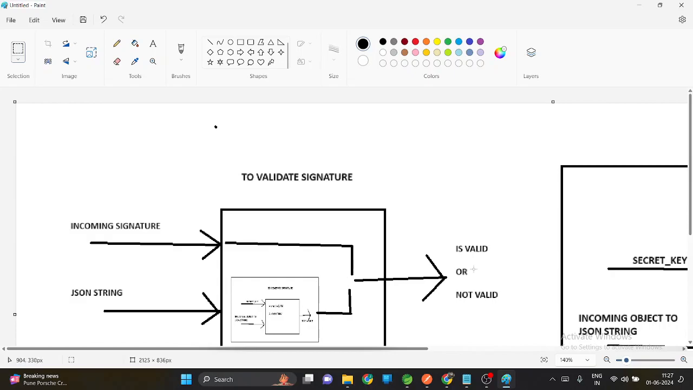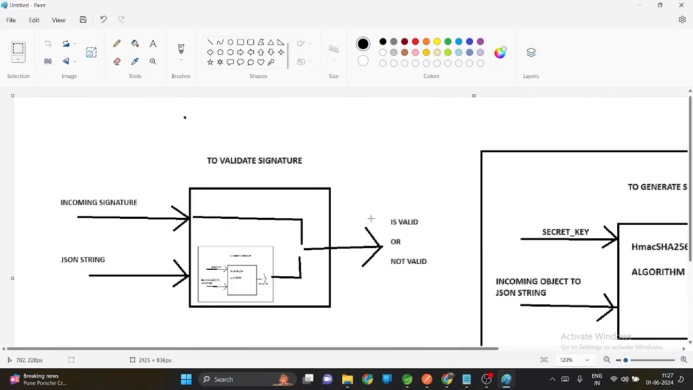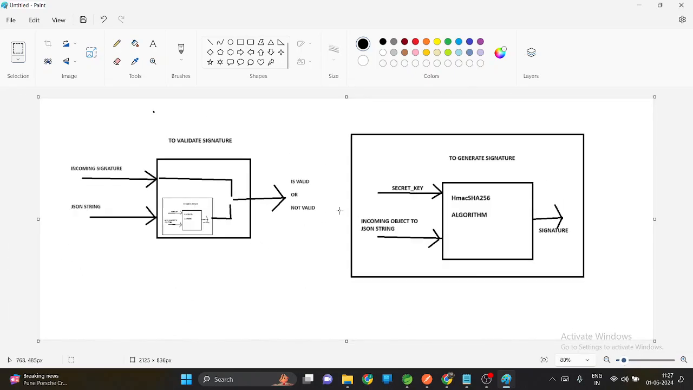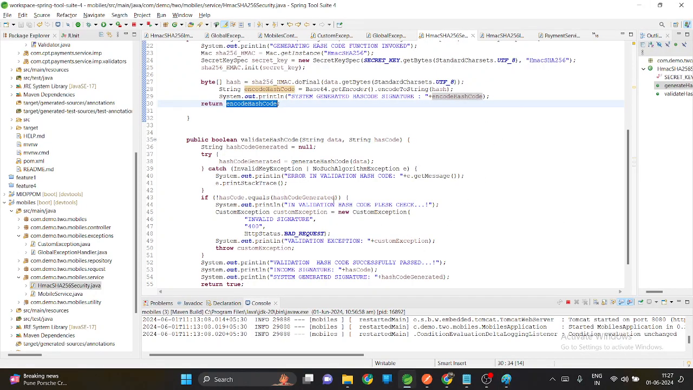In this way we can get is valid or is not valid using an if else condition. I hope you guys understand what I am saying right now. This is how we can validate incoming signatures and how to generate a signature. I already coded it. You guys know how to validate. We have to take the data and hash code.